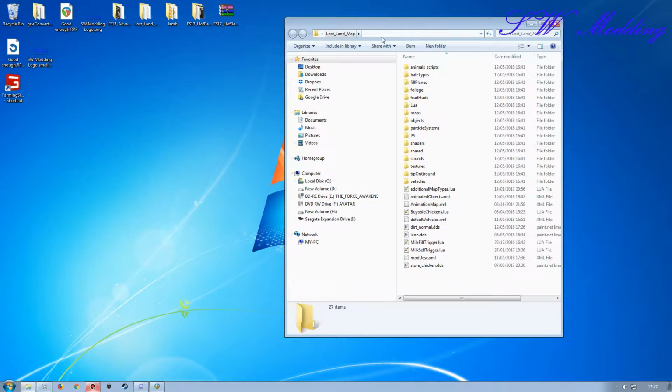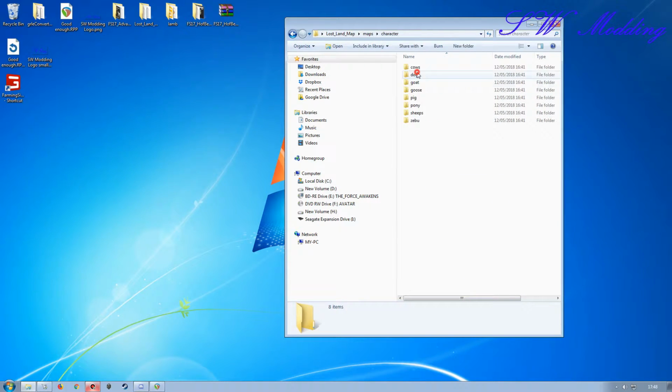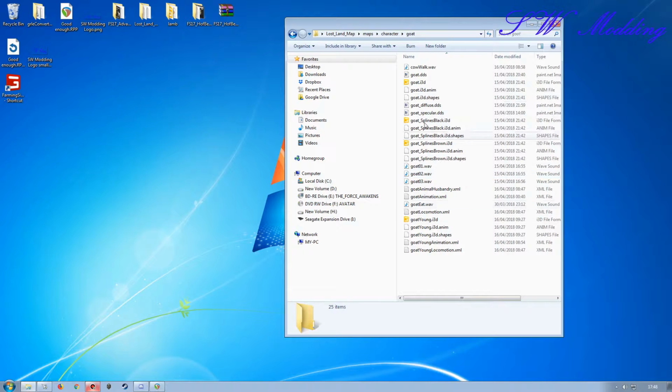So I've got the Lost Land map here again, same as what I did in my previous video on how to work with goats. So we're going to actually go into here, take our character of goat. Now these are animated goats, but what I'm going to do is take one of these, doesn't really matter which one. I'm just going to stick with this standard one up here.